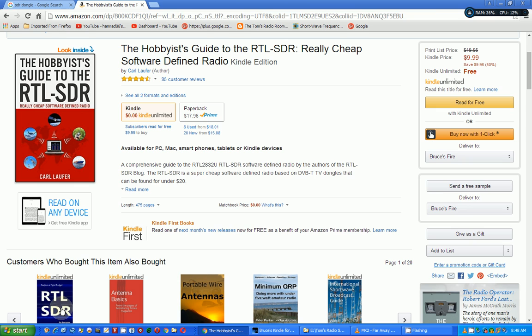There's one down here called RTL SDR, that's pretty good too, but this one has everything. It's the Hobbyist Guide to the RTL-SDR Really Cheap Software-Defined Radio. And that's those $20 dongles I'm talking about. Now they're down to like $10.